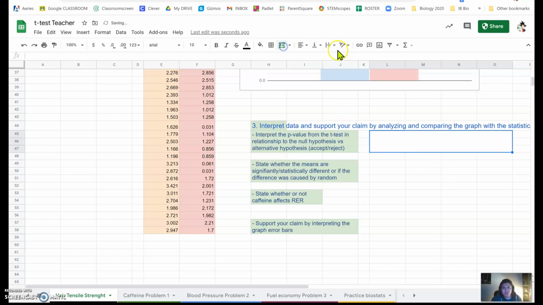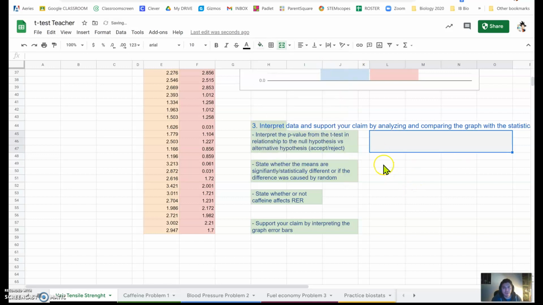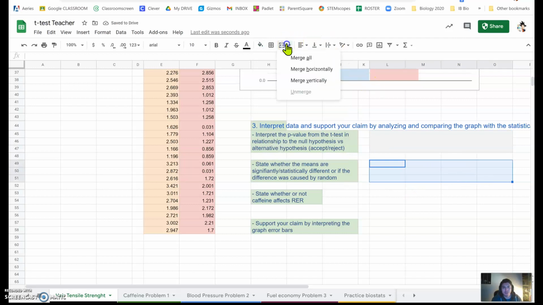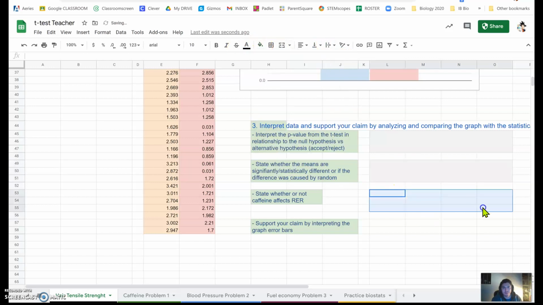So let's merge, wrap, and put a different color so that we don't lose that space, because sometimes it's easy to lose in the background. Any color is fine. I'll just put a boring gray right here. We'll do the same thing with this. Merge, wrap, gray. Merge, wrap, gray. Merge, wrap, gray. Merge, wrap.